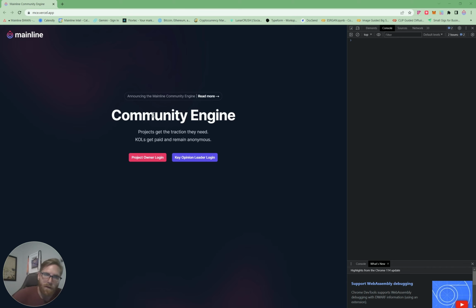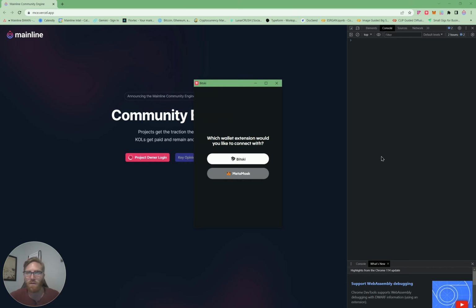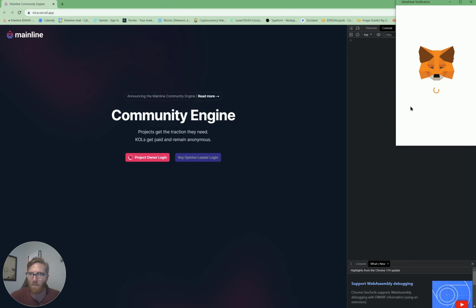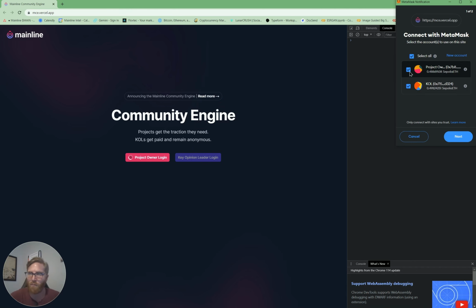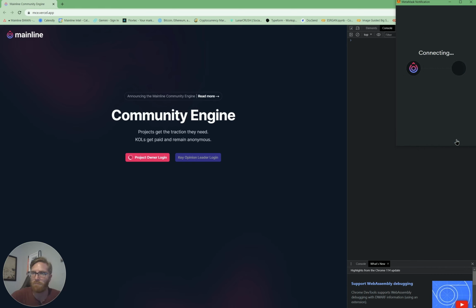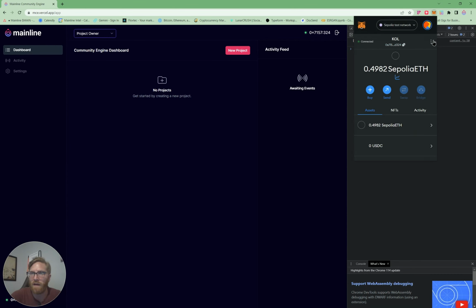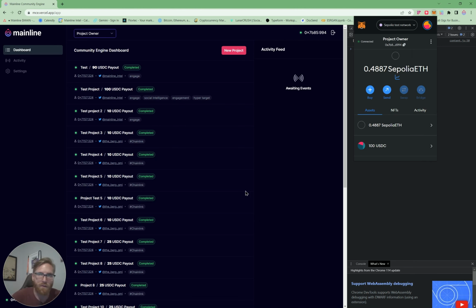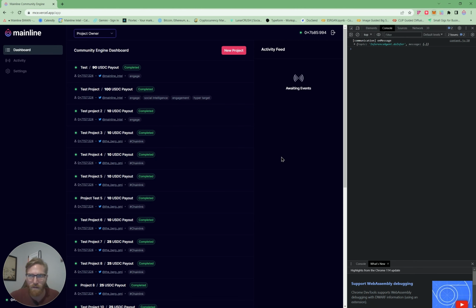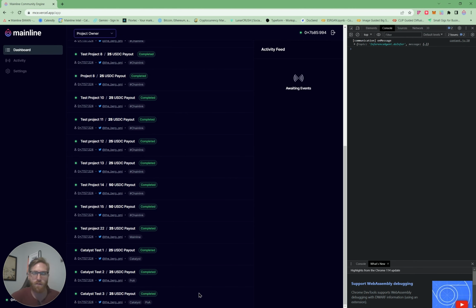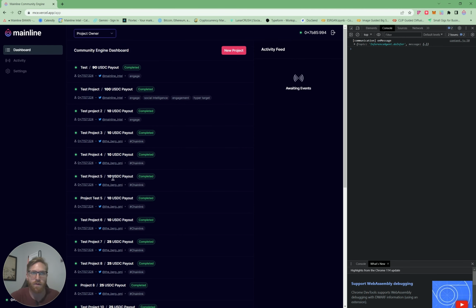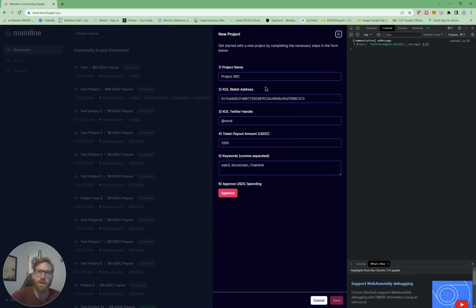So if I'm the project owner, I would click this to log in as the project owner. I would log in with my DApp wallet. And here we have the dashboard for the project owner. As a project owner, I'm talking to a KOL. We decide that we're going to work together. We come up with our KPIs. So then I would create a new project.